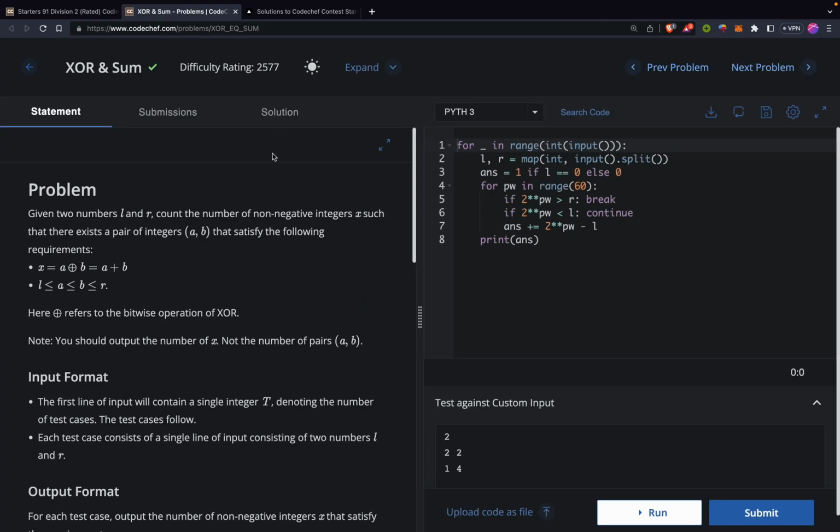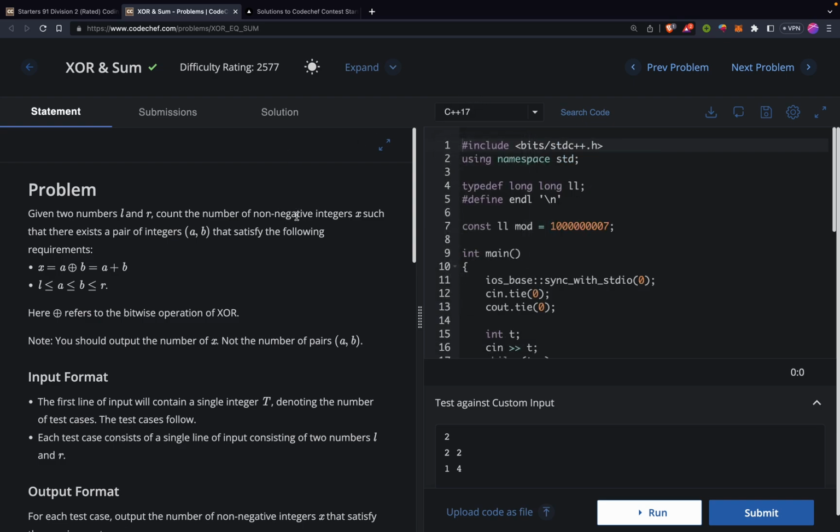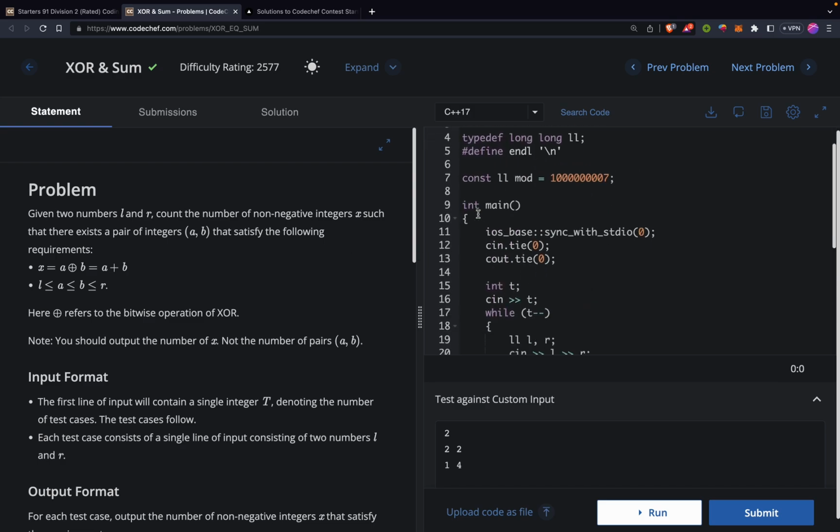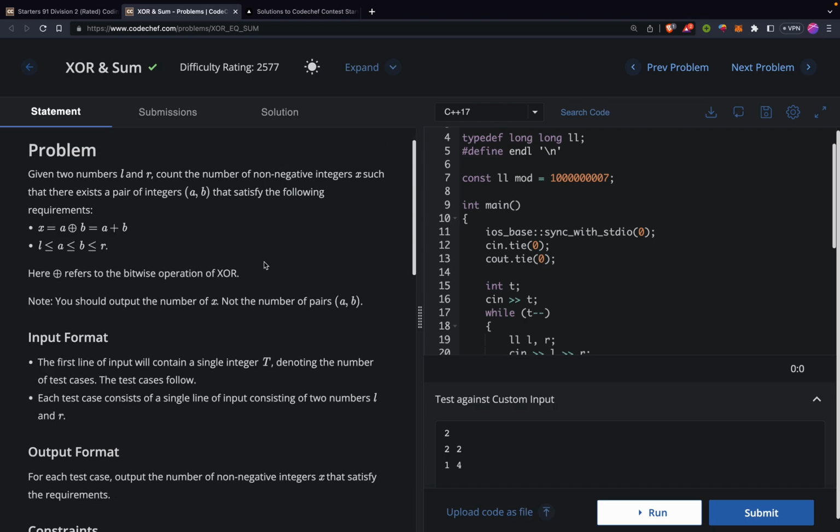XOR and Sum. I don't know why, when I actually tried this problem, the Python solution did not work, but let's see the approach here.